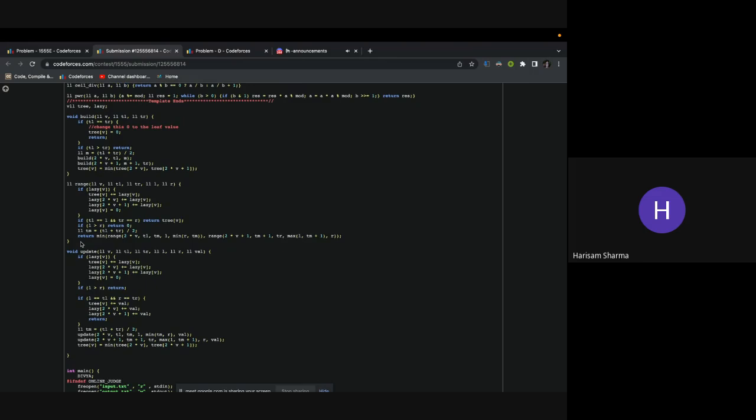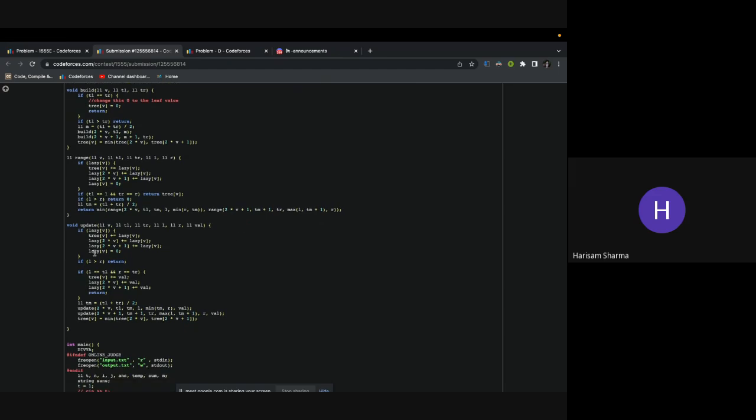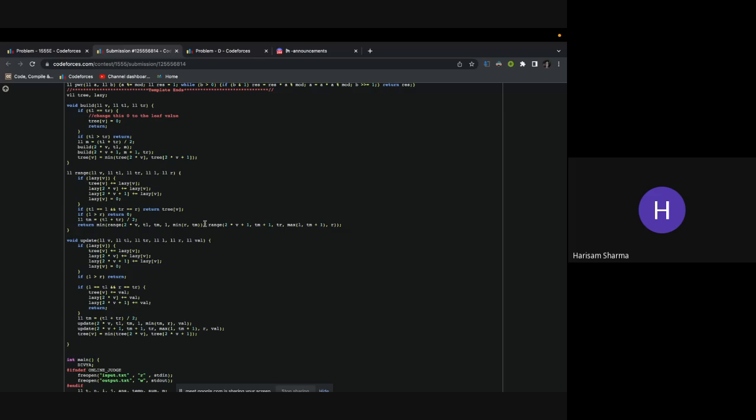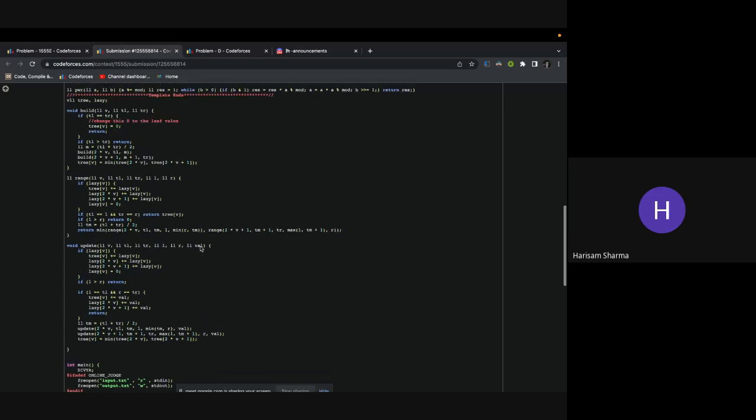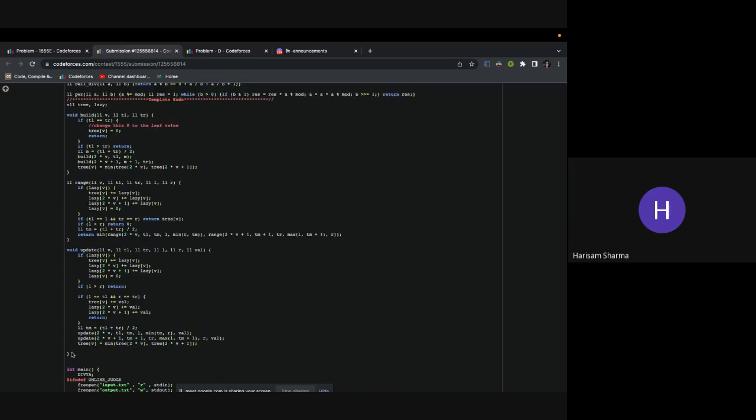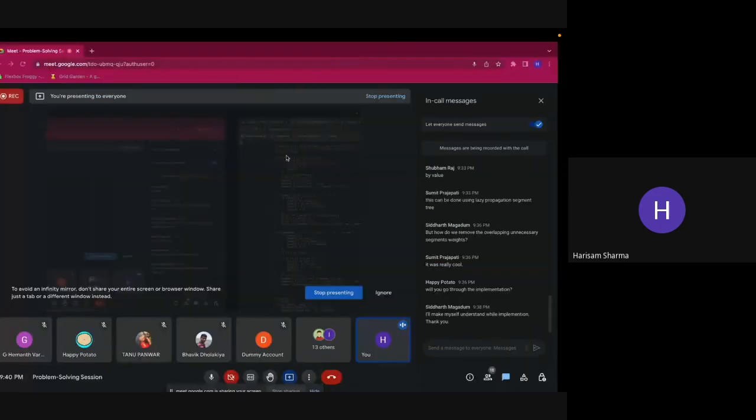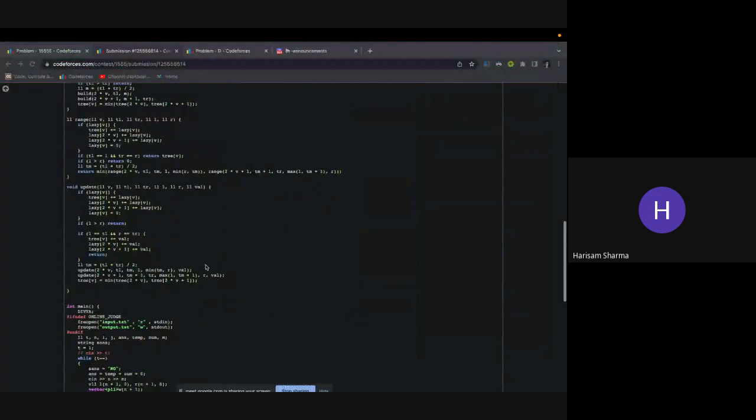First of all, we propagate our lazy, and then we apply the common range function of a segment tree, and we do the similar thing with the update function. So yeah, this is a very common segment tree with lazy propagation. If you don't yet have a template, I think this is a good enough template for you to copy. You can copy this and use it for other problems as well, right? So yeah, this completes the segment tree.